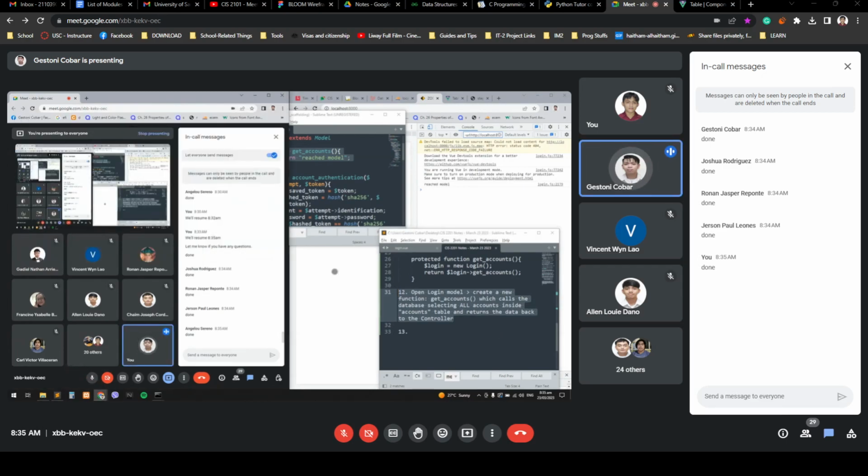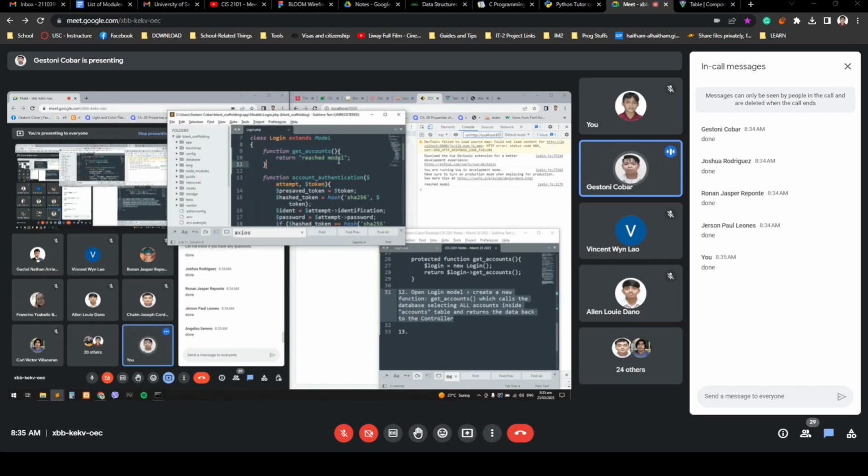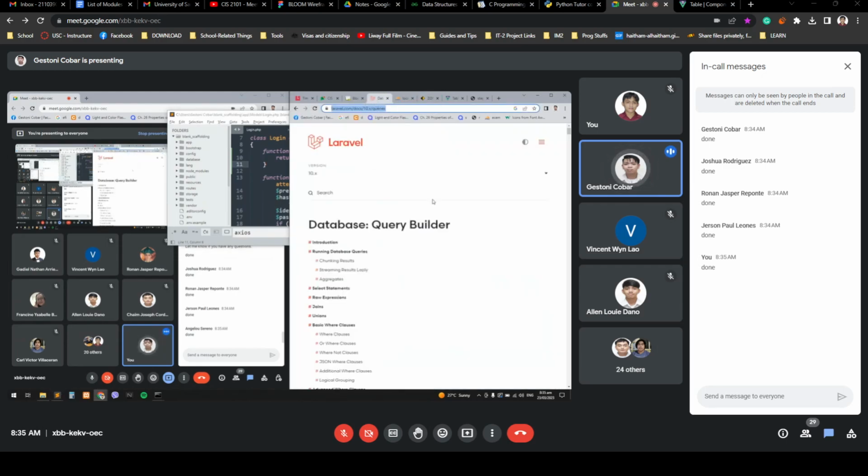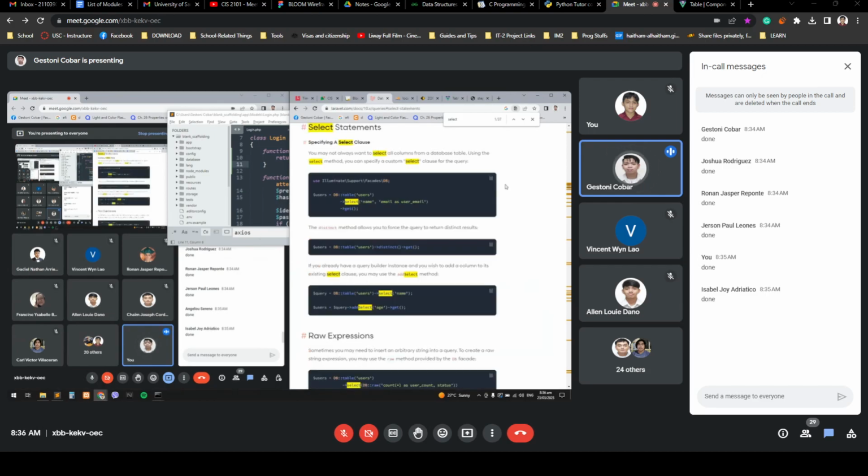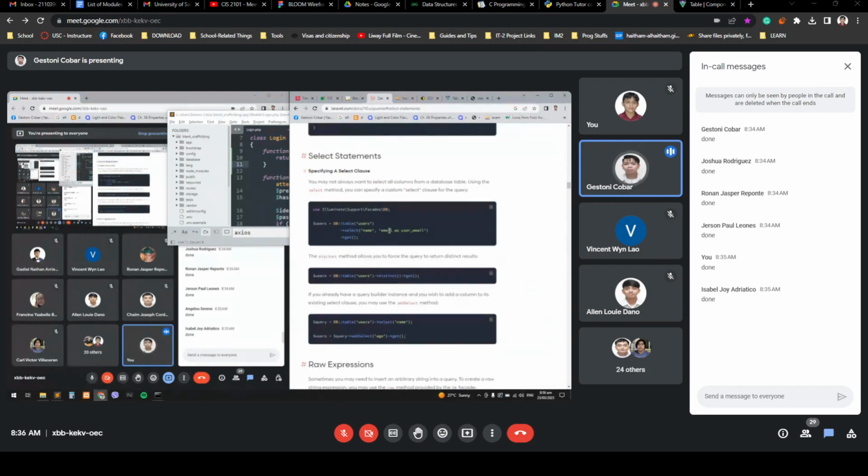Okay. Thank you so much for those who are still following. Now that we have already reached the model file, we are now allowed to call the database, right? So kindly go to your Laravel query builder. Very good. Now kindly press Control F and then search for select. Enable the shortcut here. Can you see select statements? If you click that, it would immediately scroll down to these example codes for you to have access to.